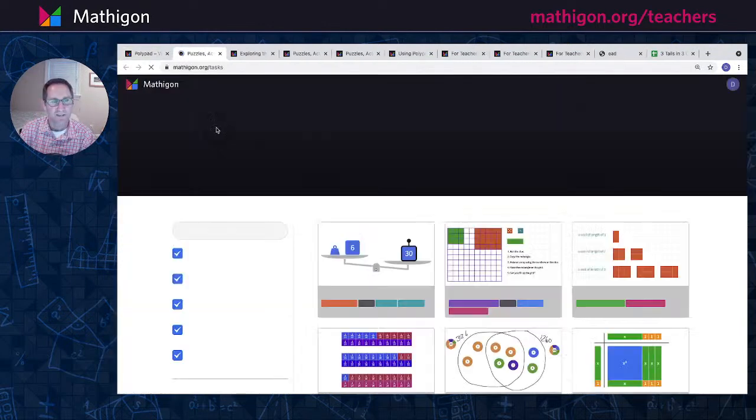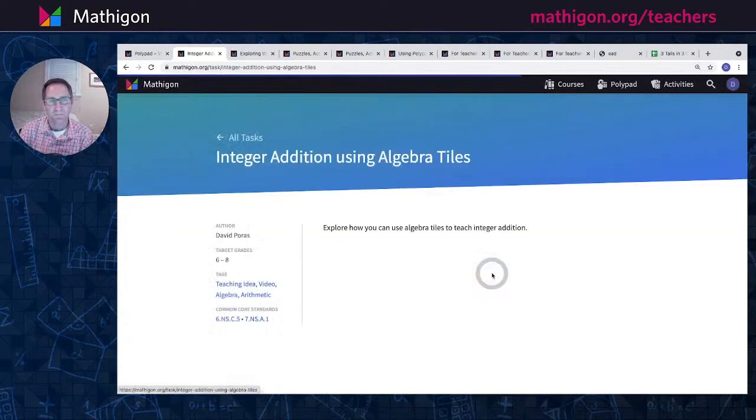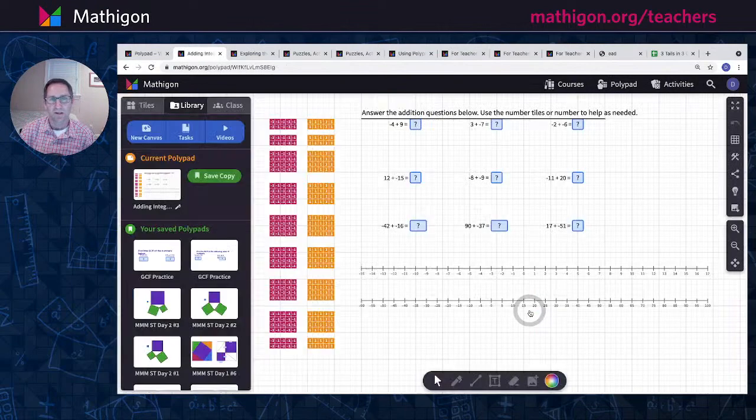Another quick task to share is how I use the algebra tiles to explore addition of integers in my class over this past school year. So I just went to the task page, I searched by integers. I was talking at the beginning of the webinar that as a teacher, I would use physical algebra tiles, you know, these positive and negative chips in school all the time.